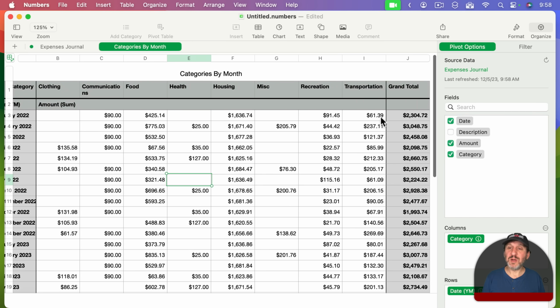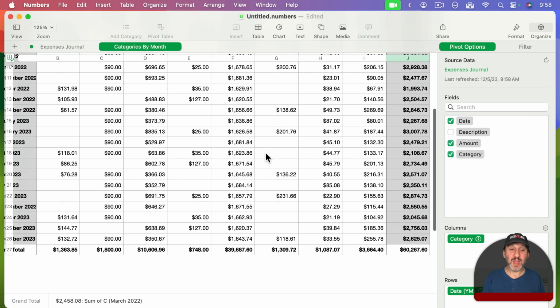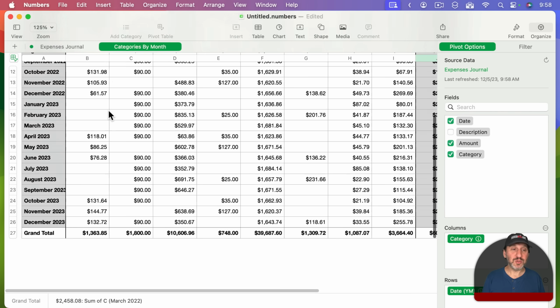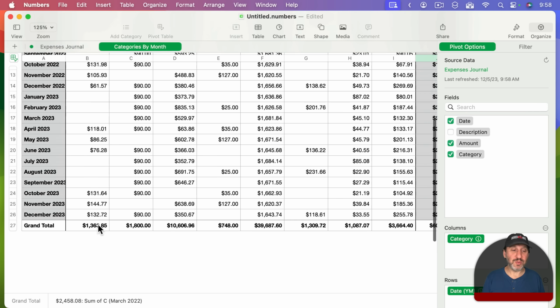Notice you've got some columns here on the right. You've got the grand total. So this is how much you spend each month. And you also have a grand total here at the bottom. So I could see, for instance, that on clothing, this is how much money I spent over those 2 years.